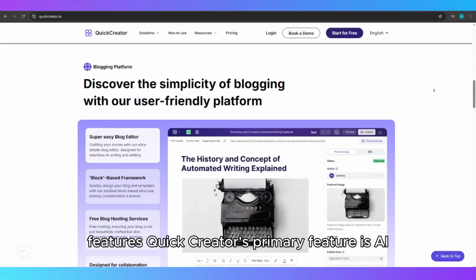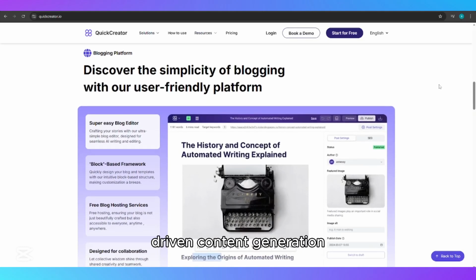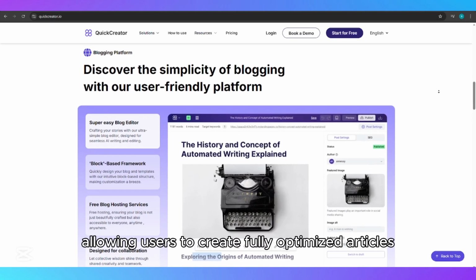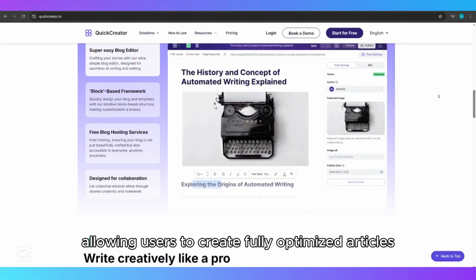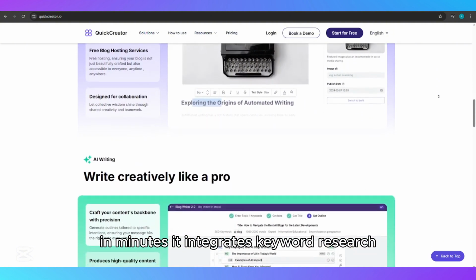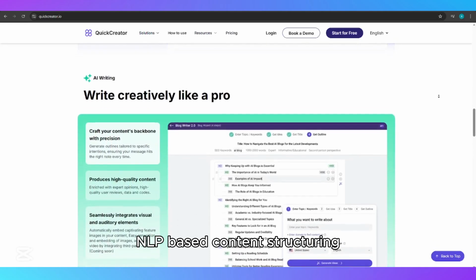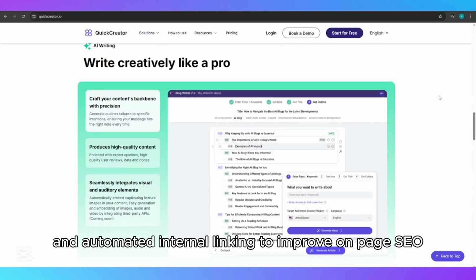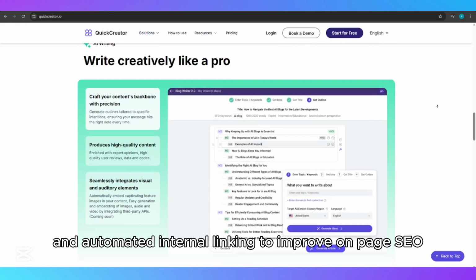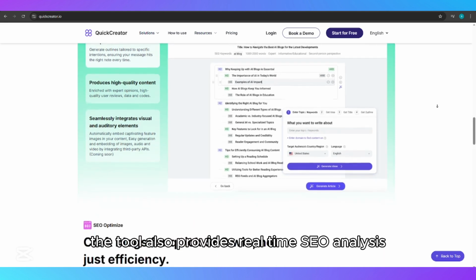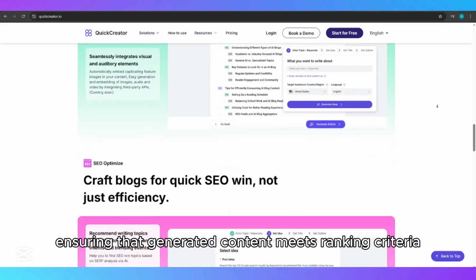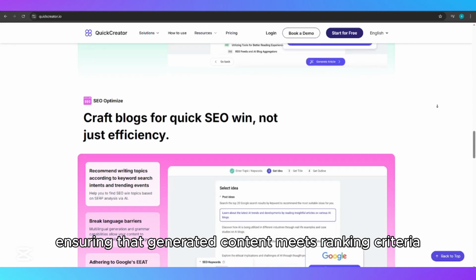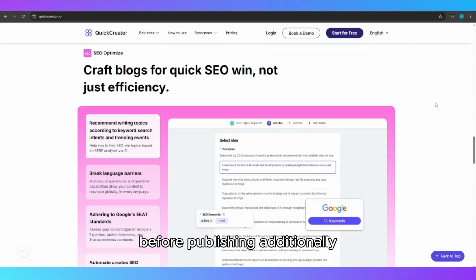Features: QuickCreator's primary feature is AI-driven content generation, allowing users to create fully optimized articles in minutes. It integrates keyword research, NLP-based content structuring, and automated internal linking to improve on-page SEO. The tool also provides real-time SEO analysis, ensuring that generated content meets ranking criteria before publishing.